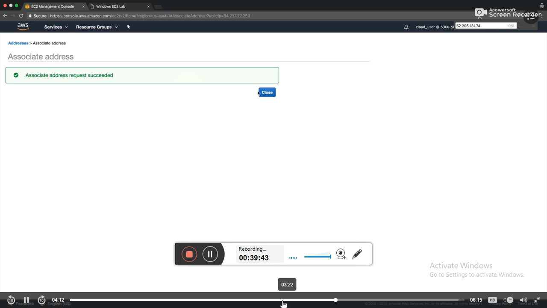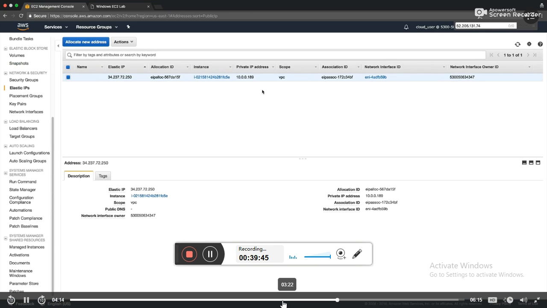Now, please note, you are charged 1 cent per hour if you have elastic IP addresses that are not associated to something in your account. If it is associated to something in your account, you are not charged for it.